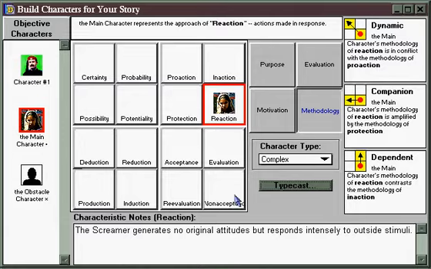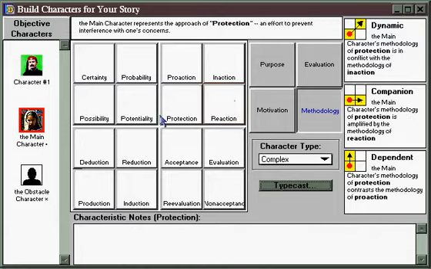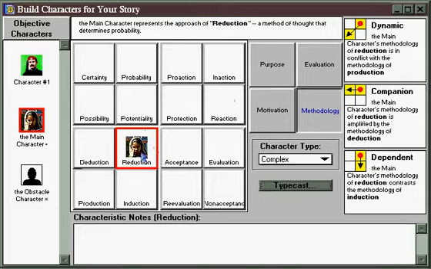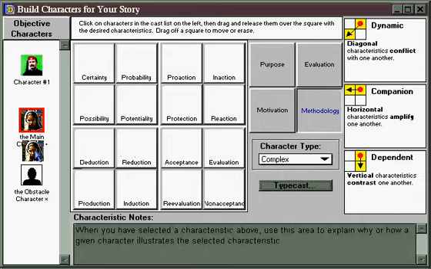If you want to move a character from one element to another, thereby changing their function in the story, you simply click, drag, and drop the character on the new element. When you do, they're now assigned this element as their function in the story instead. And if you want to remove them from an element entirely, simply click on the character and drag it back to the cast part of the window.